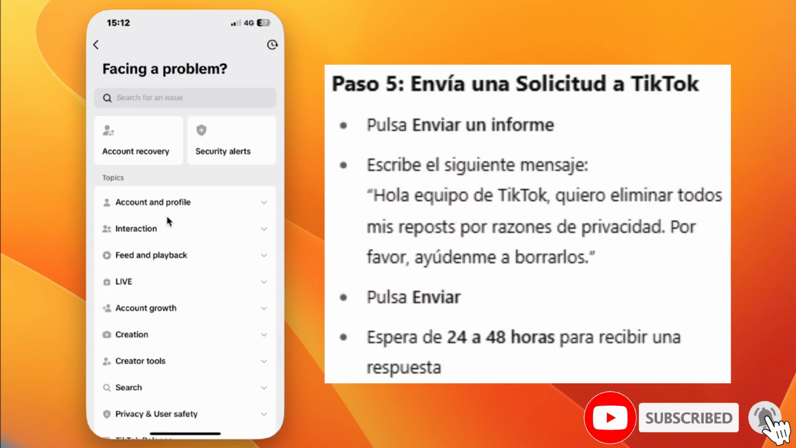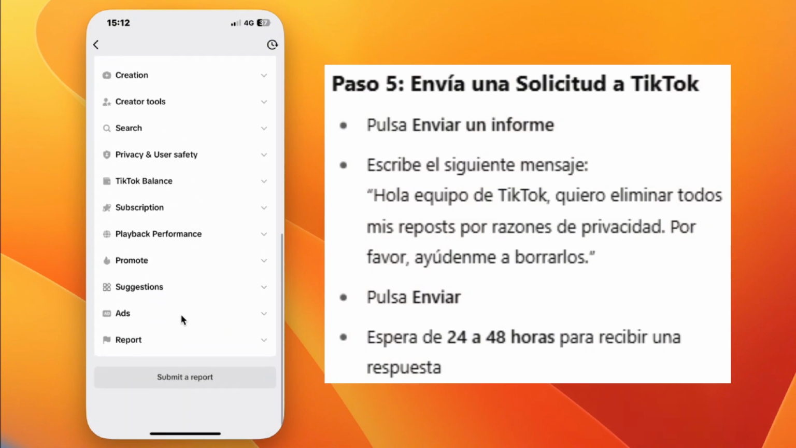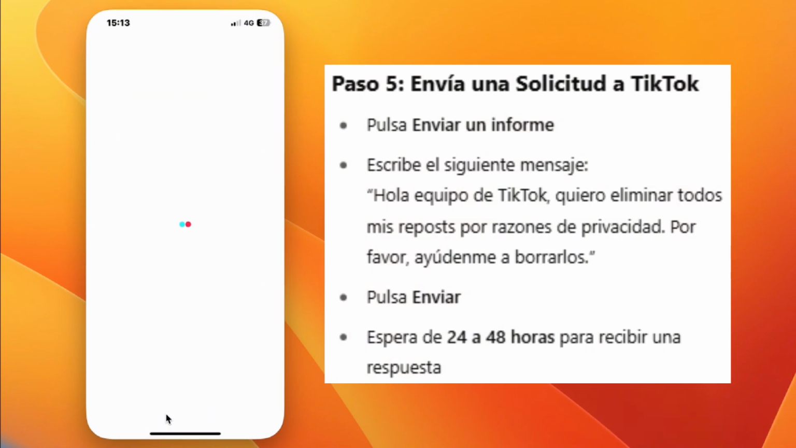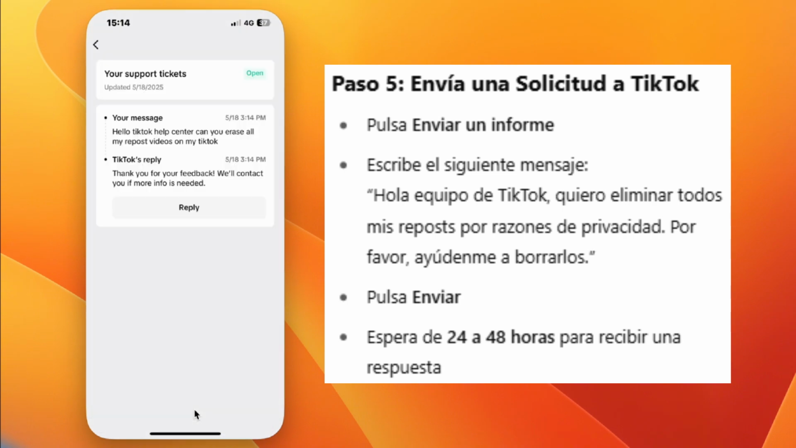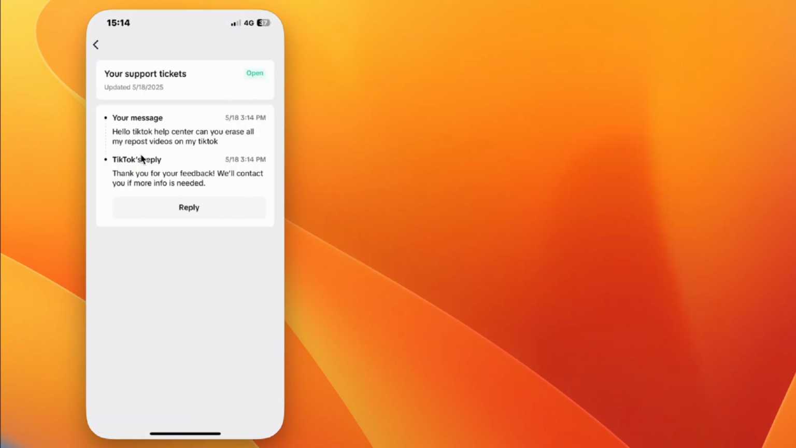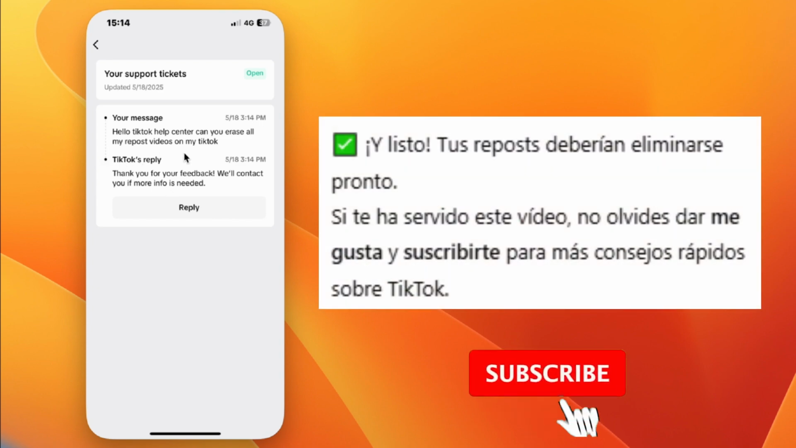Step 7, tap Submit a Report and write your message. For example, "Hello TikTok team, I want to remove all my reposts for privacy reasons. Please help me delete them." Step 8, tap Submit and wait for 24 to 48 hours. That's it. Your repost should be removed soon.